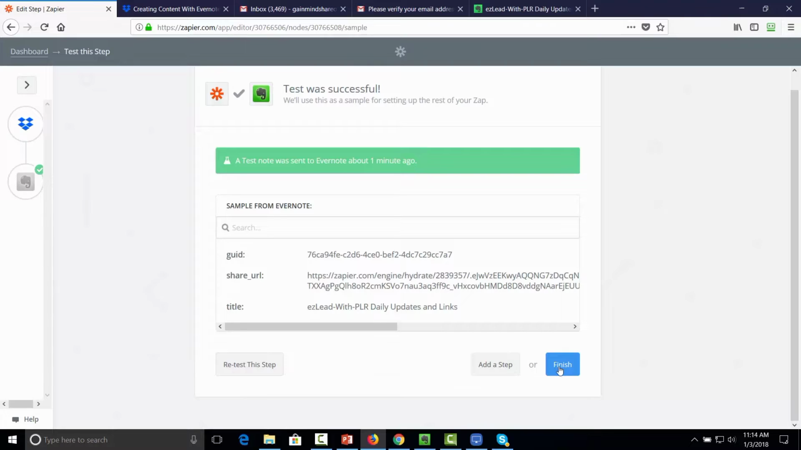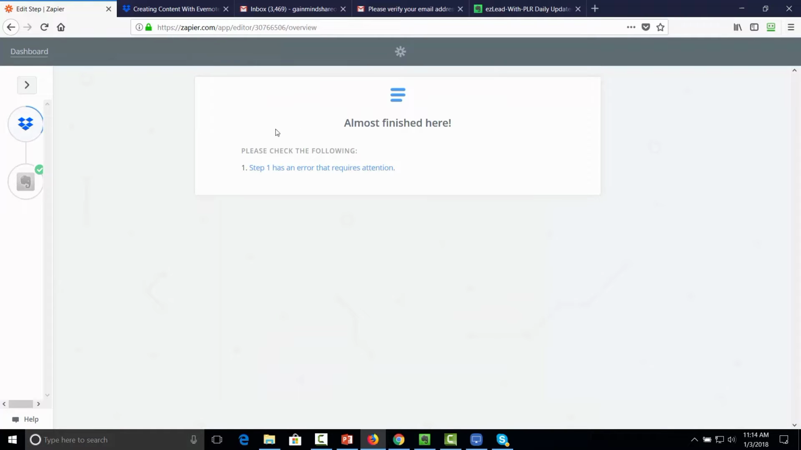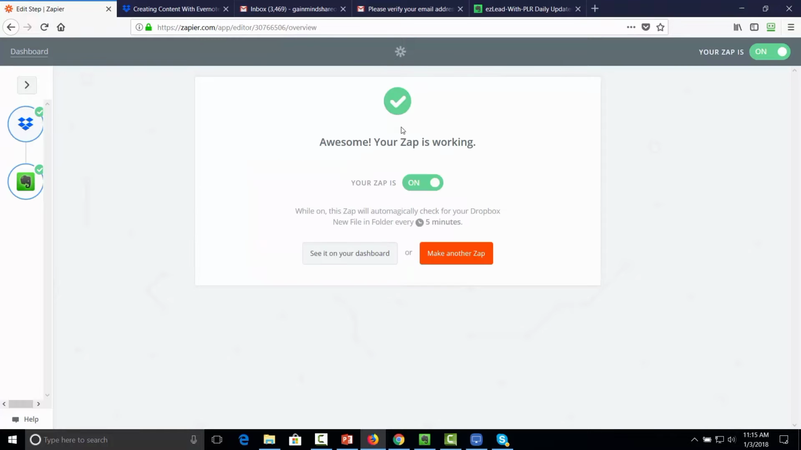So now we can click finish. In some cases, you may have an error, and then if that's the case, you'll want to correct it. And once you do that, Zapier will confirm that your automation is working.